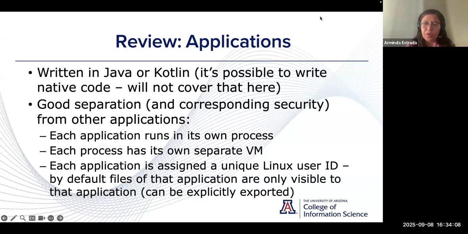So just a quick review on applications. For Android, right, they're written in Java or Kotlin. It's possible to write native code, but we will not cover that here. Okay. So there's a good separation and a corresponding security from other applications.